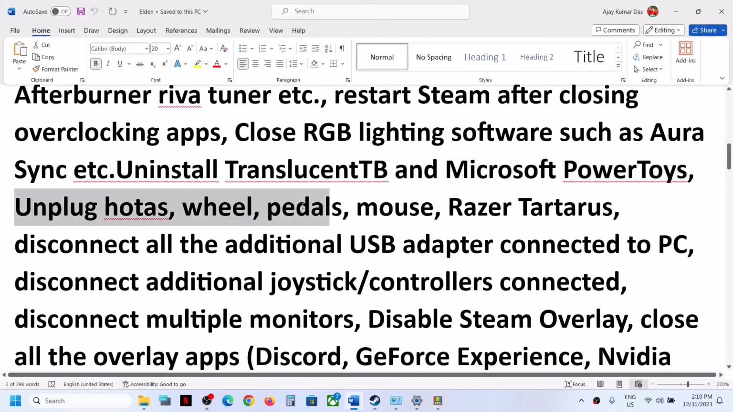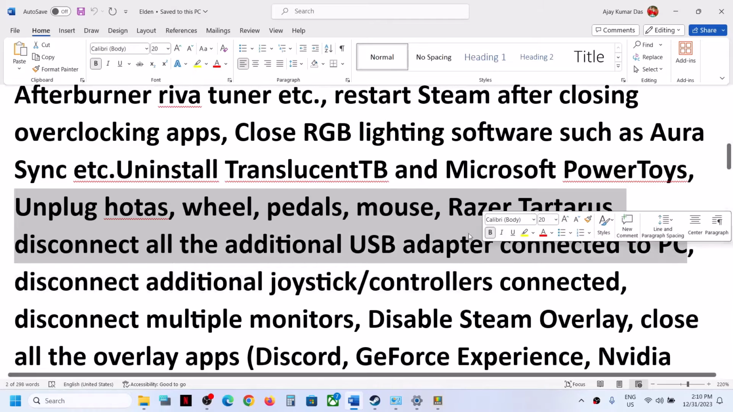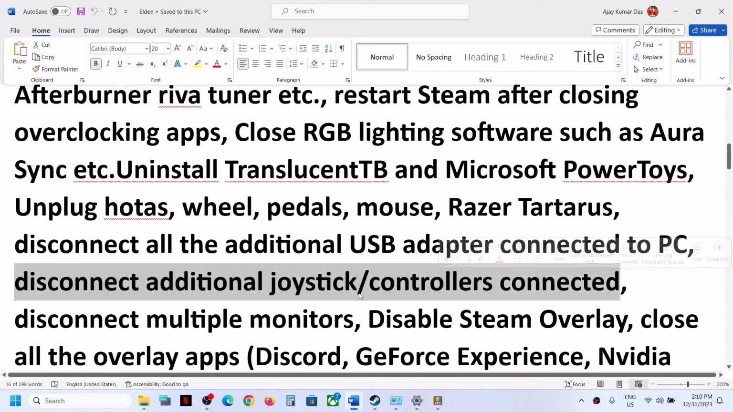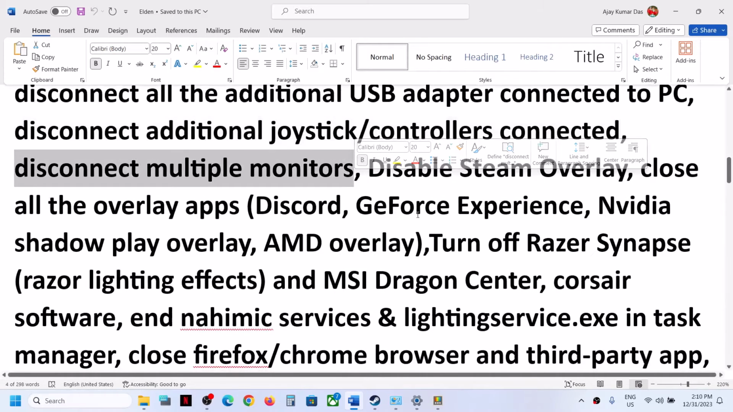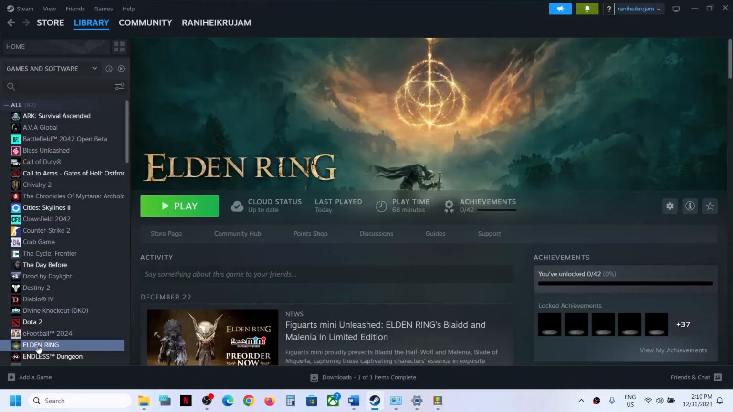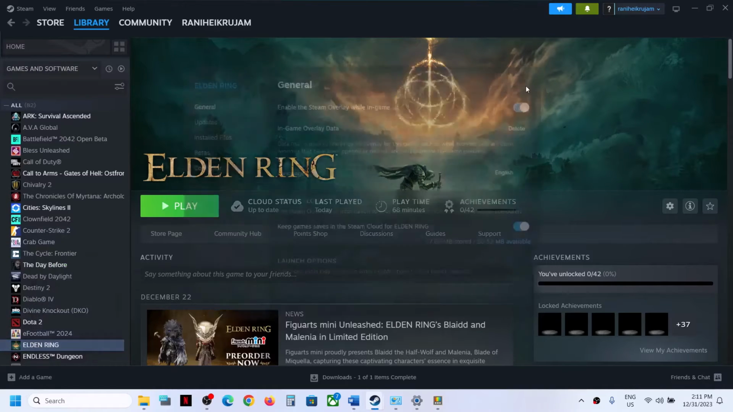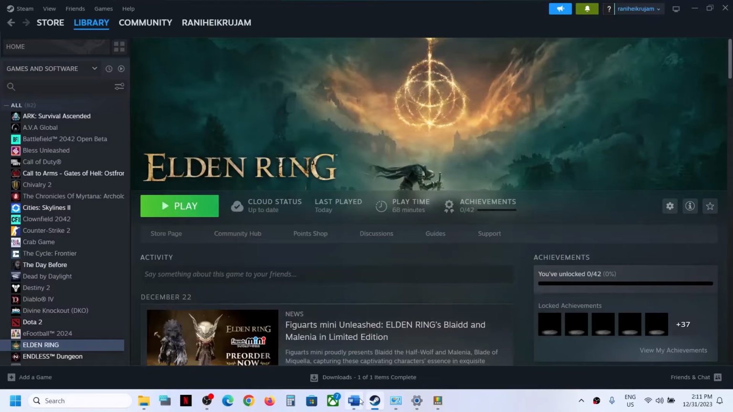Also, if you have HOTAS, wheel, pedals, or any external devices connected, disconnect the ones which you are not using. Any additional USB adapter or devices. Disconnect additional controllers connected to the computer. If you have a joystick connected, you can disconnect it and then launch the game. Disconnect multiple monitors, and try launching the game on a single monitor. Disable Steam overlay: make a right click on the game in Steam, and then select properties and then turn off the option which says enable the Steam overlay while in game, and then launch the game.